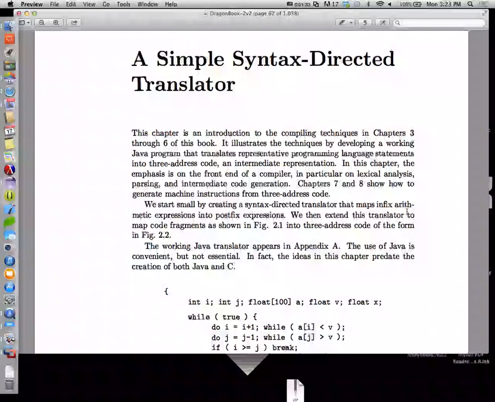So think about how the Java compiler works in the first place. The Java compiler compiles into Java bytecode, which is a low-level language understood by the Java virtual machine, which then translates that low-level language into a native language on the CPU. In this chapter, the emphasis is on the front end of a compiler, in particular on lexical analysis, parsing, and intermediate code generation. Chapters 7 and 8 show how to generate machine instructions from 3 address code.